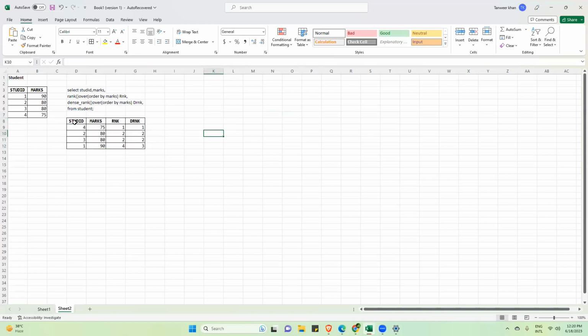So this is the output. You know how rank behaves. The rank is 1, 2, 2, 4, for the marks 25, 80, 80, 90. When there is a duplicate, the rank after that skips: it skips 3 and jumps to 4. And dense rank doesn't skip, it is 1, 2, 2, 3. Hope this is clear to everyone.